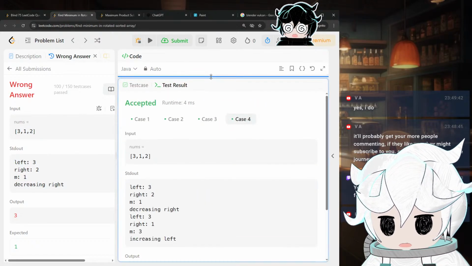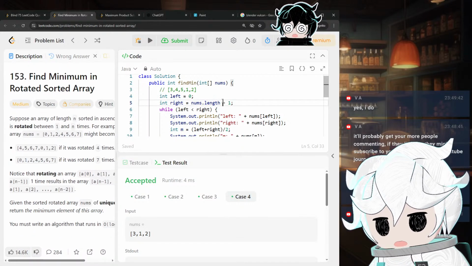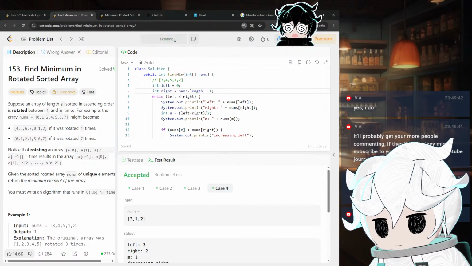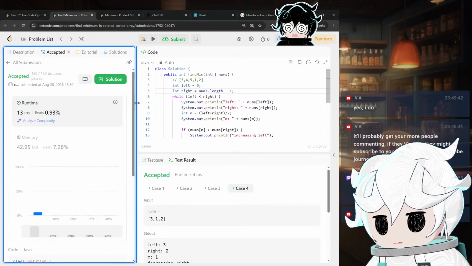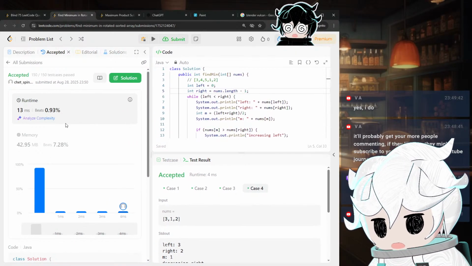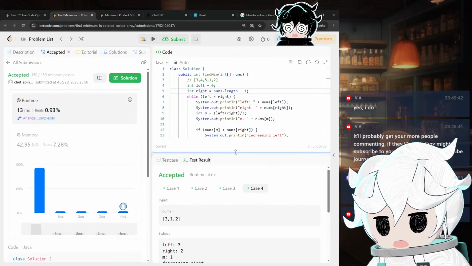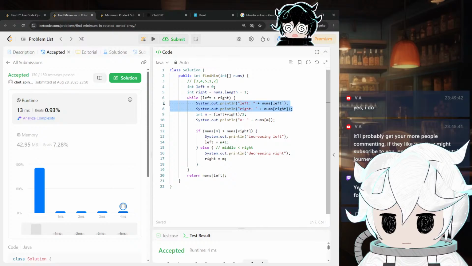Oh. Hey, let's go, we got it. I think. Who knows? There might be another test case that fails too. How would you even think of this test case though? Oh! We're so slow. It beats 0.93% of people. I know what's wrong though, because we're printing out so much stuff.